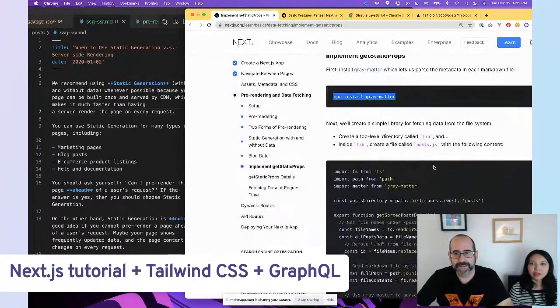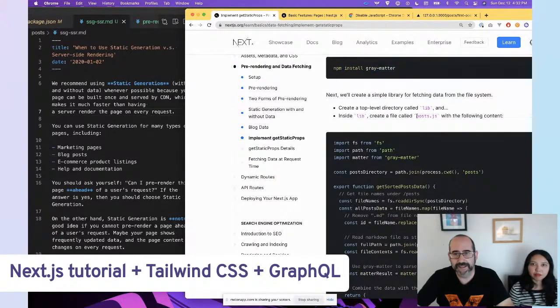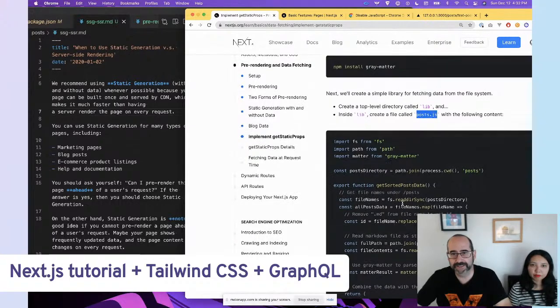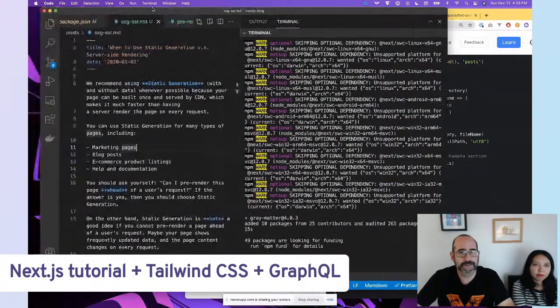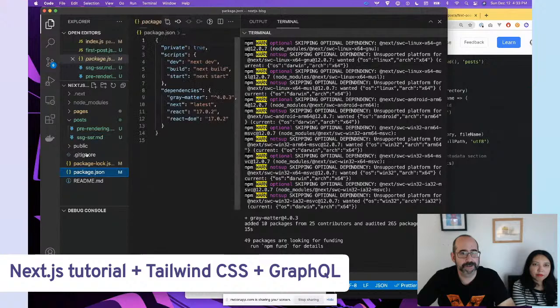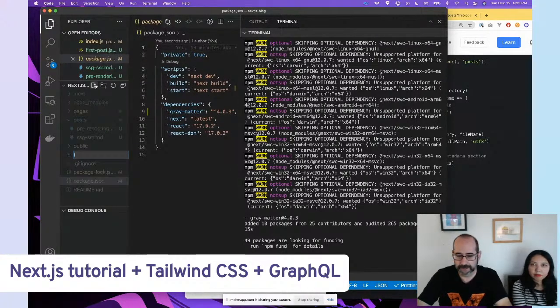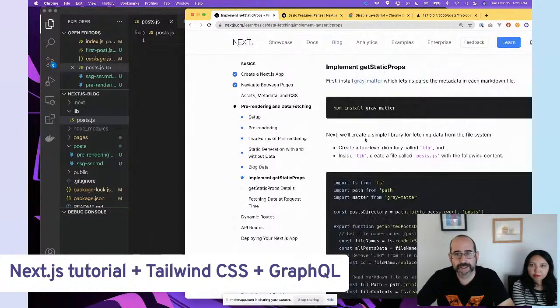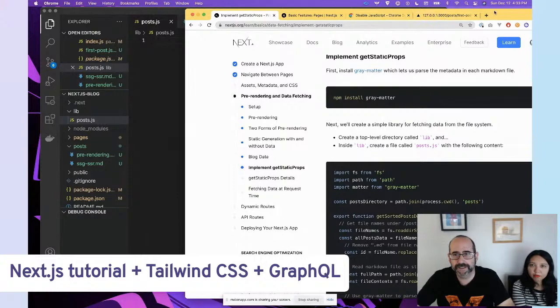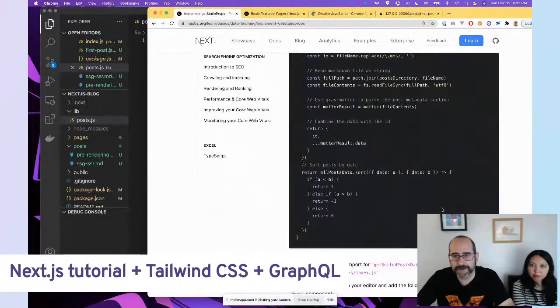Okay, so I installed this, and then we're going to create a top-level directory called lib, and inside lib create a file called posts.js, which has this functionality, which grabs our content. So we're going to go to lib/posts.js, and then we're going to stick in our code. Is there a way to copy all the content at once? No.